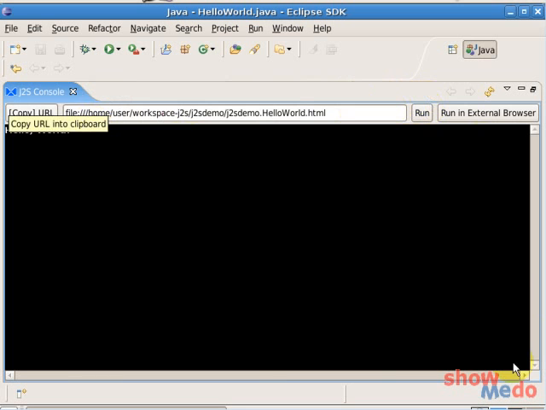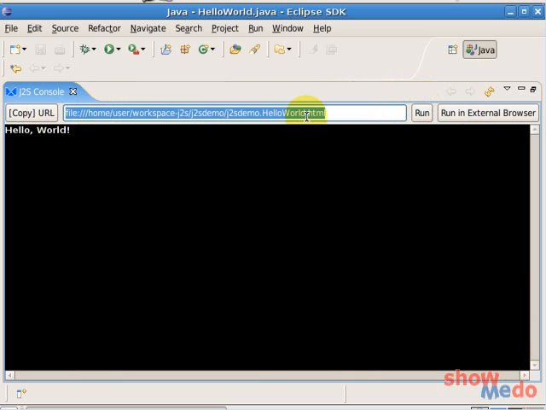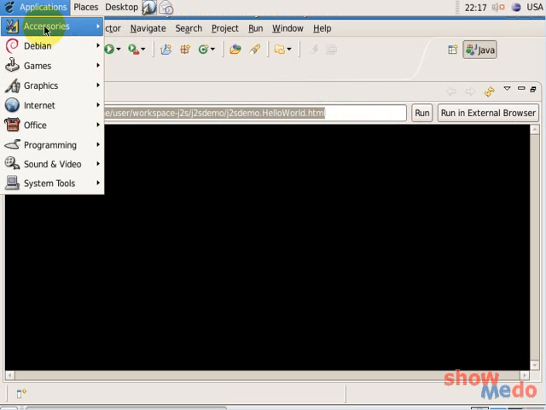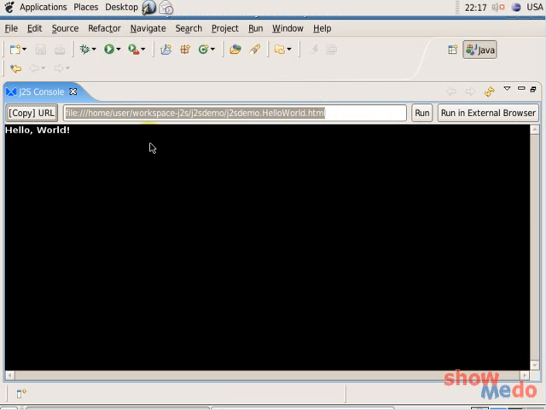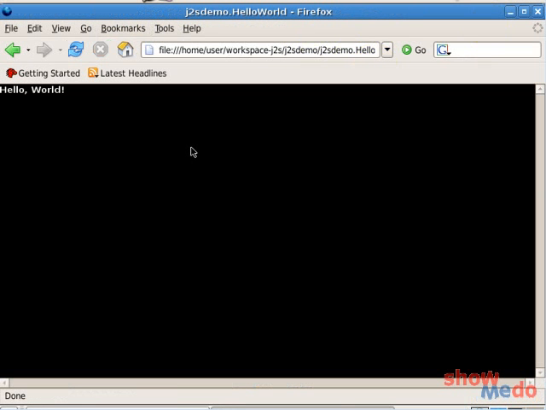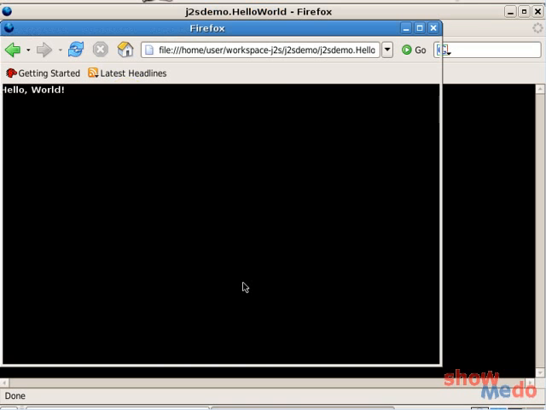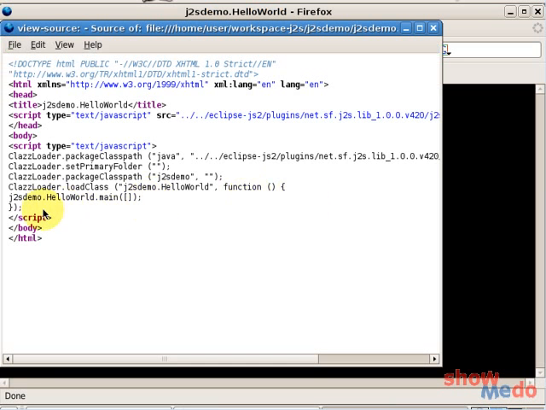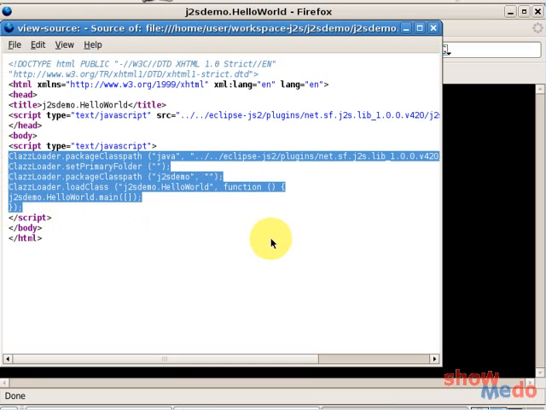Now, this window is actually a browser window, but just to show that this is actual HTML, I'm going to copy this URL. As you can see, it's just an HTML file on my file system. And I'm going to launch my browser. Paste the URL, click enter, and I have again hello world. So this is actually JavaScript, and I can look at the source, which shows the JavaScript that has been generated by G2S.